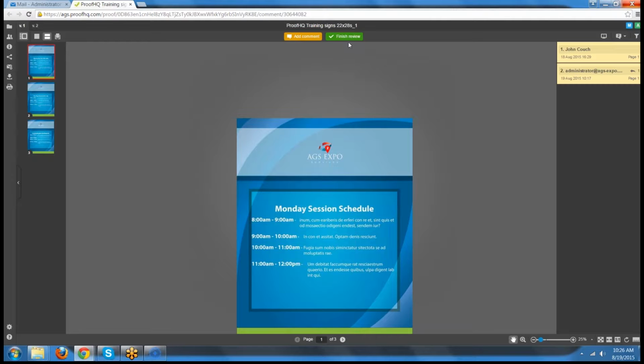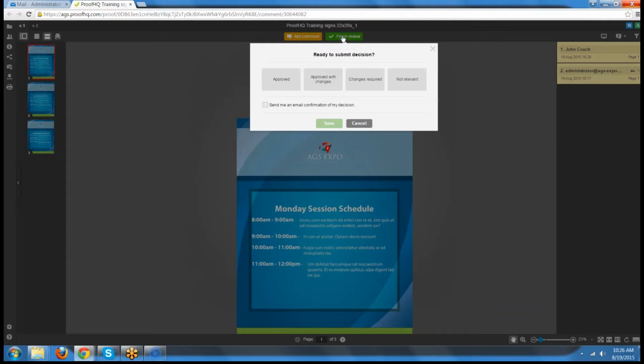So if you're that decision maker, you're going to click on the green button, and it's going to bring up 4 different decision types. The first is Approved. If you click on Approved, there are no changes. You're ready for that submitted version to be printed. If you click on Approved with Changes, you're ready for that to be changed, but once those changes are made, you're not requiring the graphics team to send you another proof.